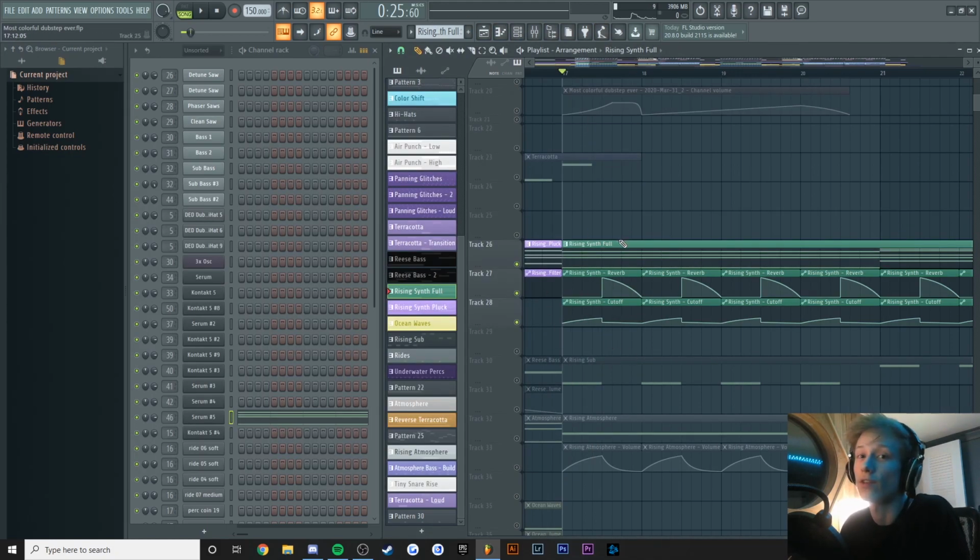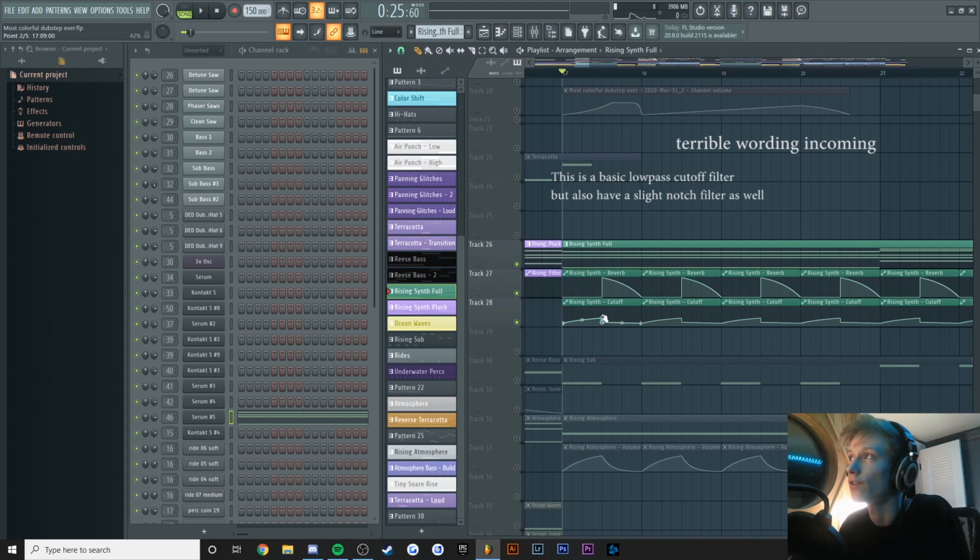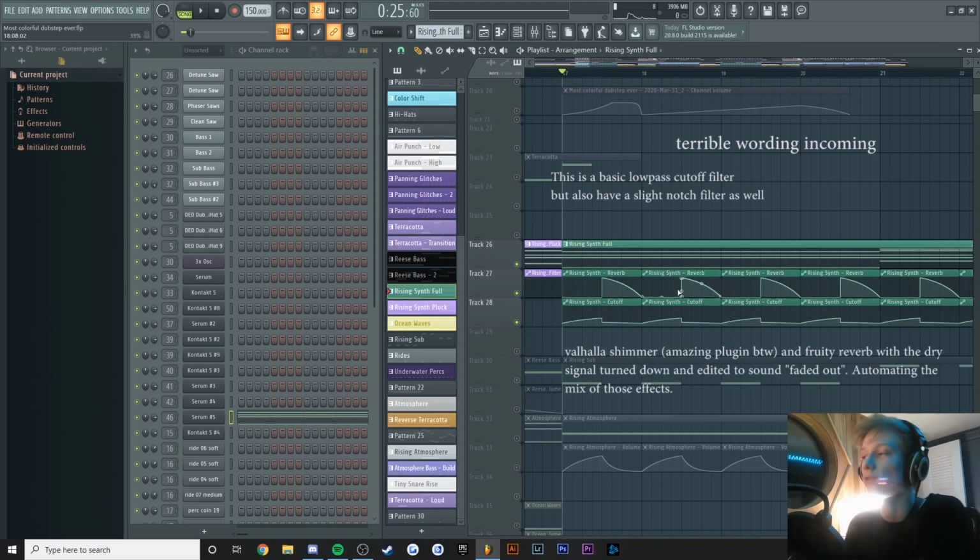The automations here are what create a lot of the movement feel. This cutoff is adjusting the amount of high end that's being allowed into the sound. And then this reverb here is making it sound like it's pulling out every once in a while, which is what I wanted to happen after the sub cuts out.